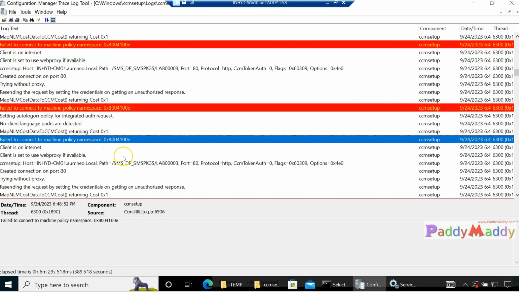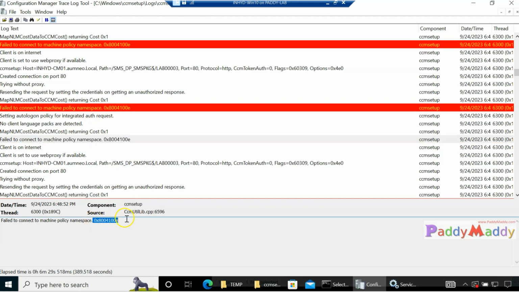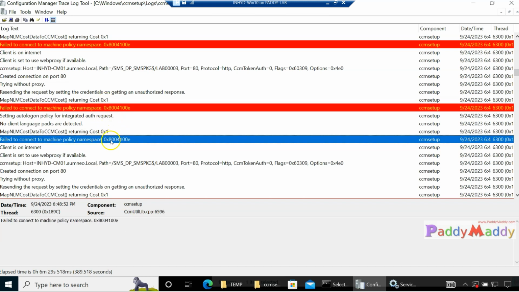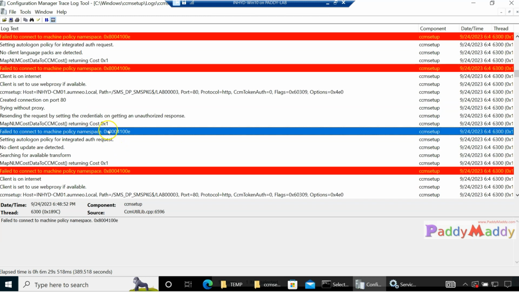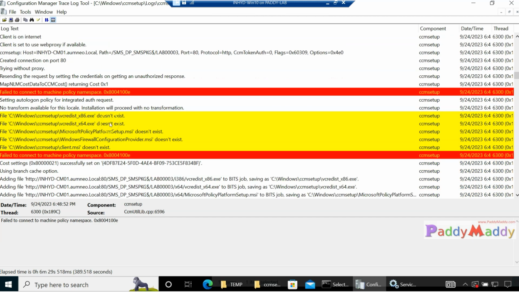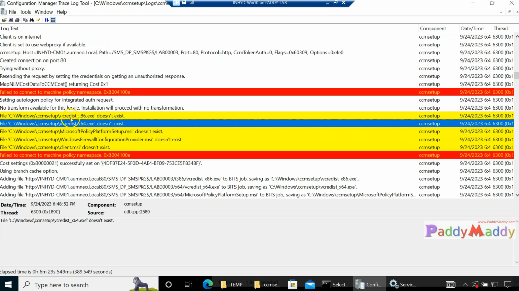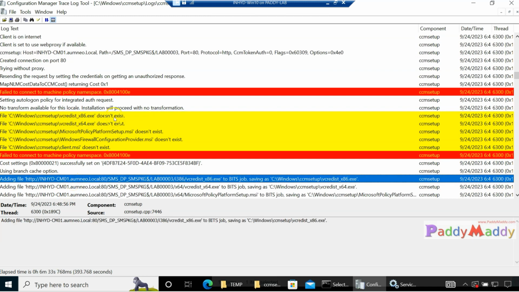It says that the client software is basically not installed, that's why it will show as a red color. Don't correlate with that. So it has started installing, and if it does not find the files, it will try to download.